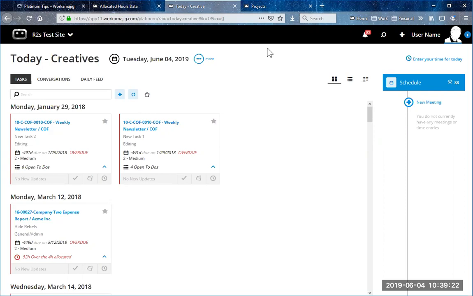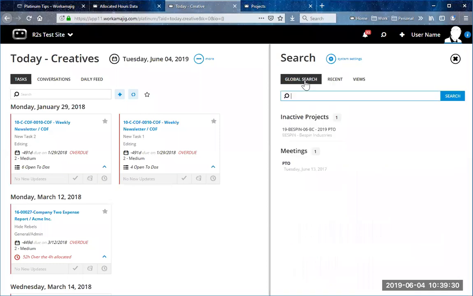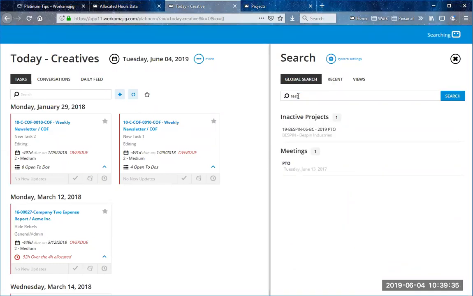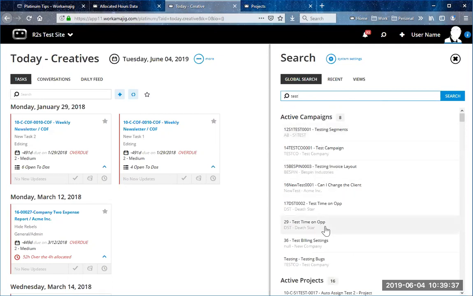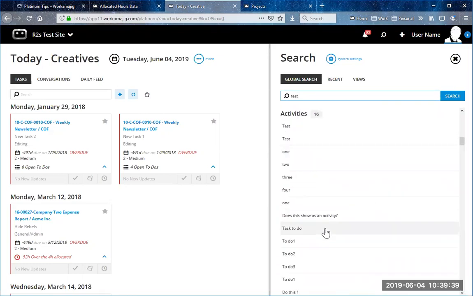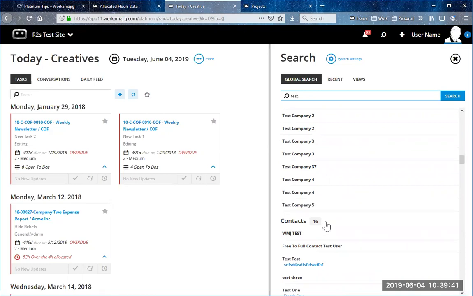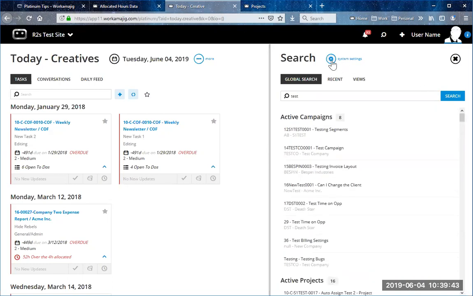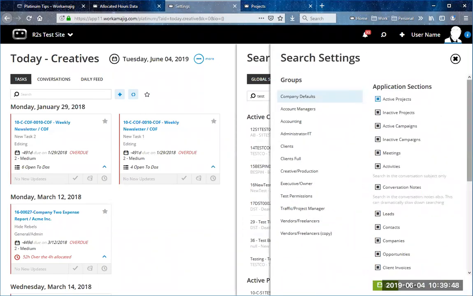But let's say I'm trying to find some specific data in the system. Well, that's where we now have our global search, a little spyglass that brings up the search window. So we can do a global search and say, okay, I need to find everything with the word test in it. It'll show me all my campaigns, projects, invoices, whatever I got. So I have a lot of stuff in here. And again, notice how this page has system settings because I'm an administrator. So again, I can control what my users can search for. Now, this is my test site, so I just opened everything wide up.